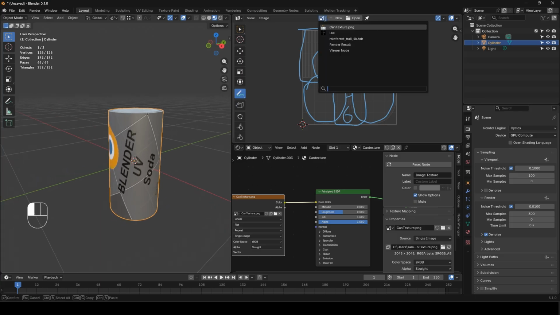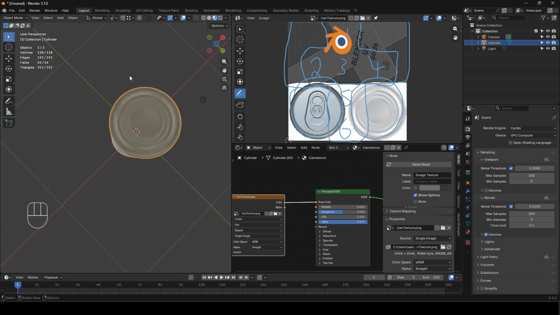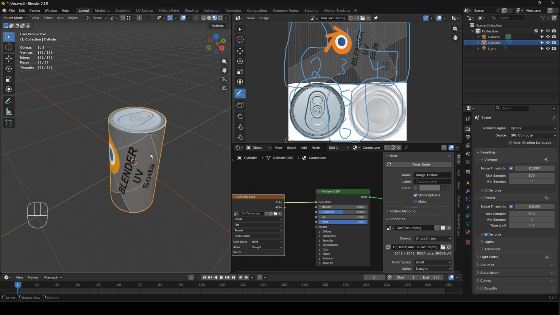So if we have a look at the UV here, we can see that the top of the can is with circle 1, the bottom of the can is with circle 2, and then the main body is within this rectangle. So this is how our images or our textures get mapped to our 3D object.